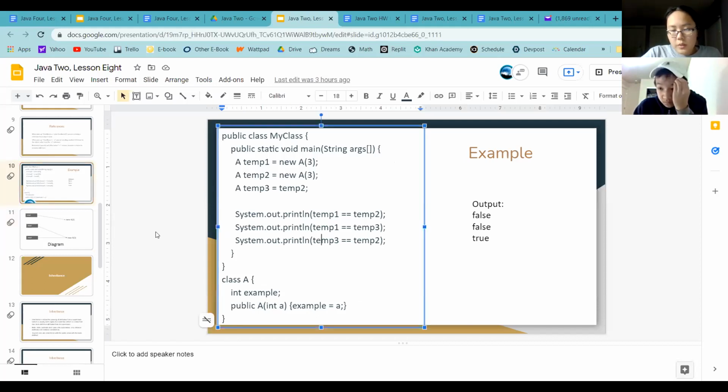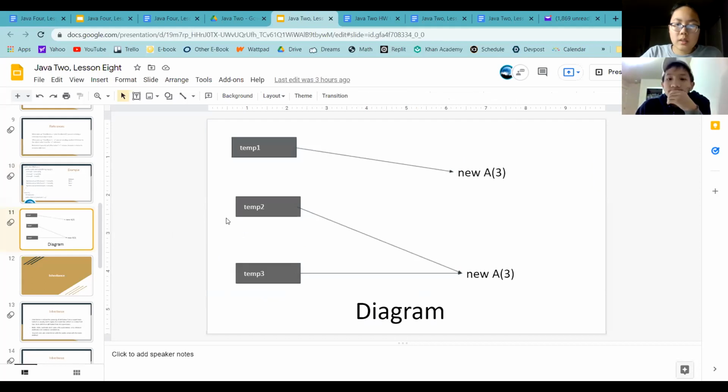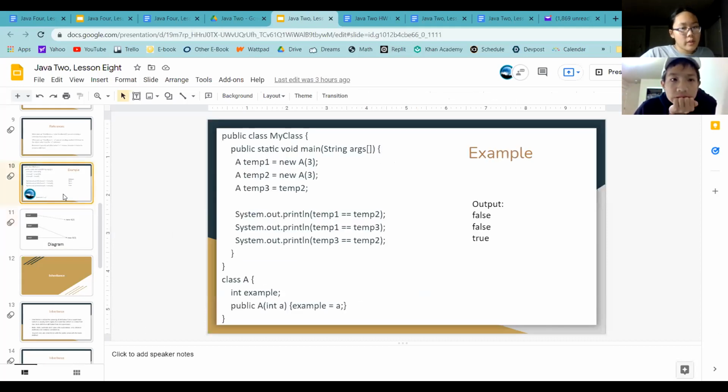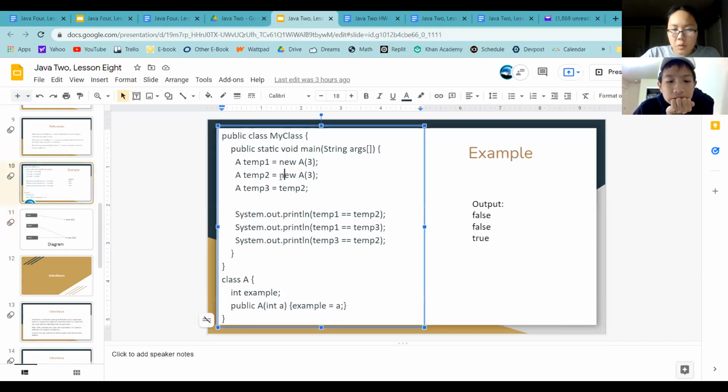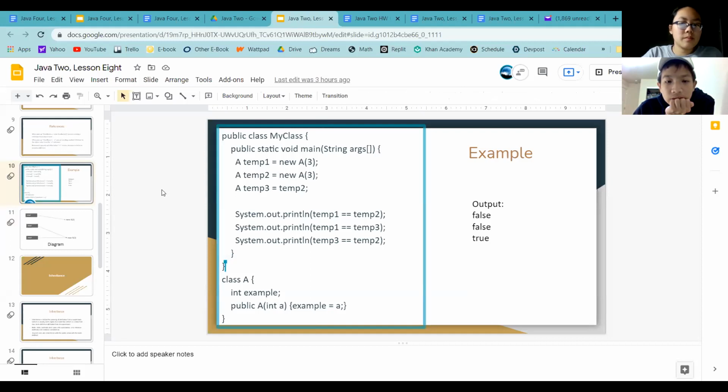Temp3 equals equals temp2 is true because, look, temp2 is pointing to this one, and temp3 is also pointing to this one, which means automatically that they are going to be equal to each other. So that's why it's true. It all has to do with the references and what exactly they're pointing to. The important thing to know is that if they're saying new, then that's creating a new object value, which means that's a completely different memory address.